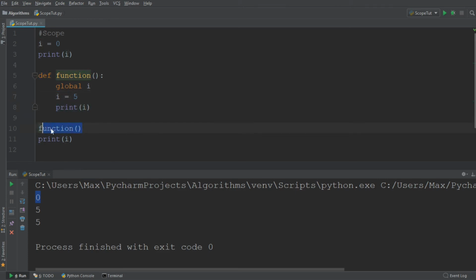And that is the case. We make a function call right over here. So the function is called, the global variable i is given the value of 5, and it is printed. That's where the second 5 comes from. And the last 5 comes from the new value of i which we have assigned, because we've assigned it at a global level. So that is why the value of i is in fact available again at a global level.